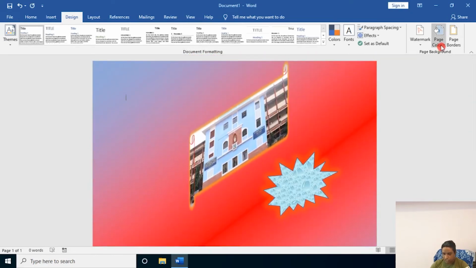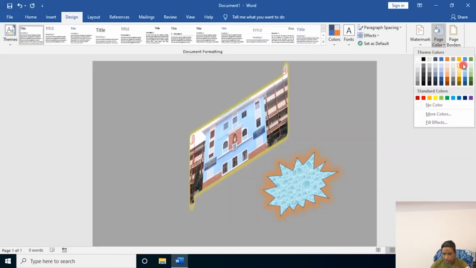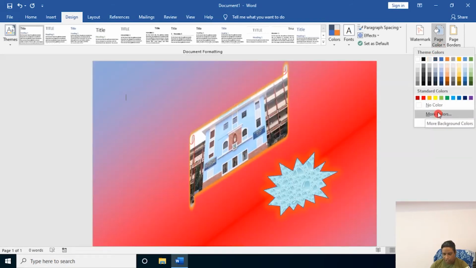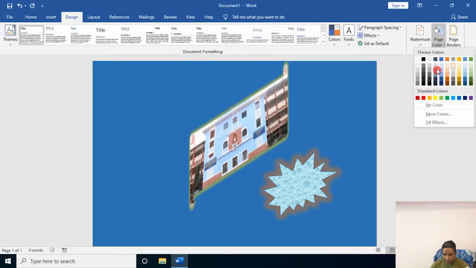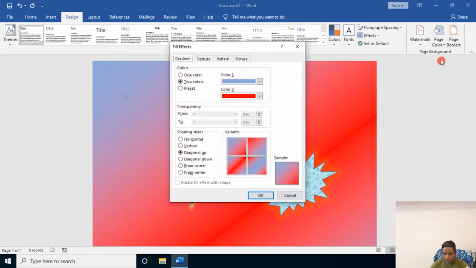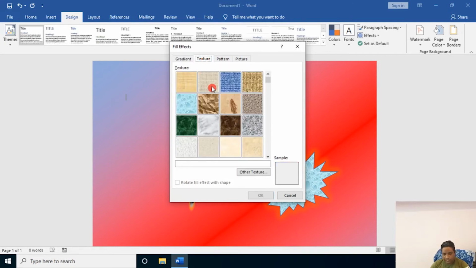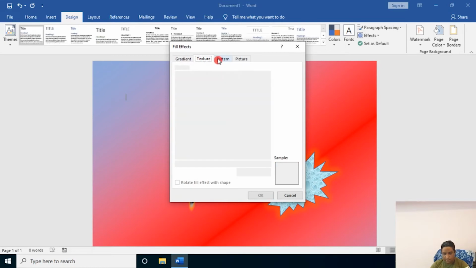Understood what is page color? Select on page color. These are called single color. More colors, that is you will get a mixture of more colors, and then fill effects. What is fill effects? You can take two colors, you can take one color, whatever you want. You want diagonal, vertical, horizontal, select the colors over here. Then we have texture effects also, patterns also we can take, pictures also we can take.